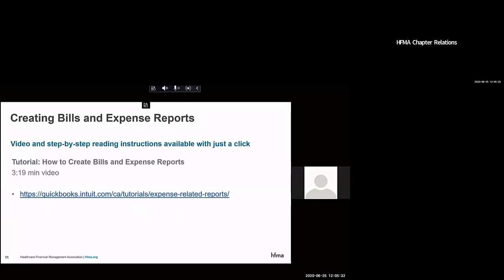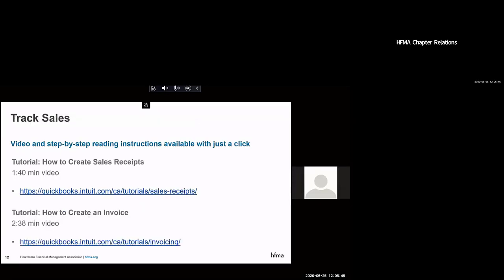The next tutorial, creating bills and expense reports, walks you through step-by-step instructions on how to create invoices or receive payments for your members. And following that, tracking sales, how to create sales receipts and invoices.